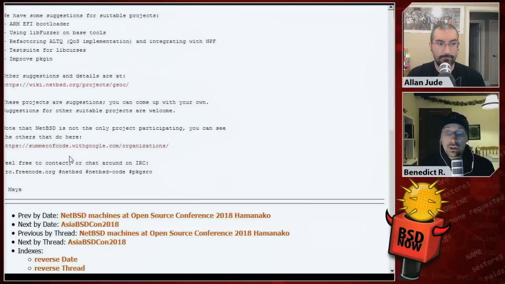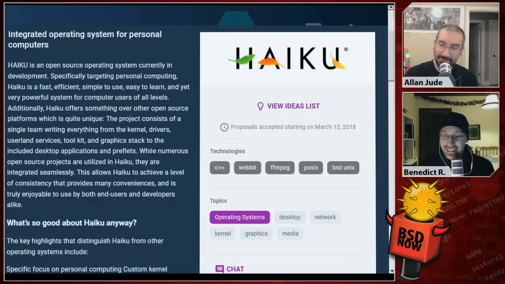We also included Haiku here because it's fairly BSD-ish, BSD adjacent, we like to say. It's not too far, so we included it as well. There's the link to their project list, and students can apply for a Haiku idea on their Haiku OS community page, where you can find the project ideas they have currently come up with, or you can reach out to them on IRC. That's irc.freenode.org in the Haiku channel.